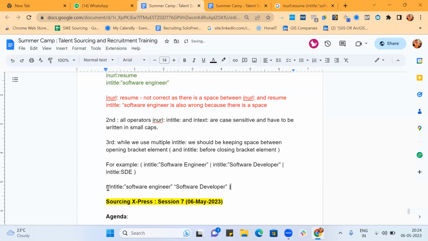So you're asking, you gave intitle colon software engineer in double quotes, space, software developer in double quotes. What does it understand? Yes, it understands: give me the list of results where software engineer is in the title and also software developer as a keyword. This keyword software developer can exist in the title, in the text, in the URL. It can exist anywhere. When it exists in the URL, it will be software hyphen developer or software percentage developer. So it can come in the URL as well as text as well as title, right? Yes.